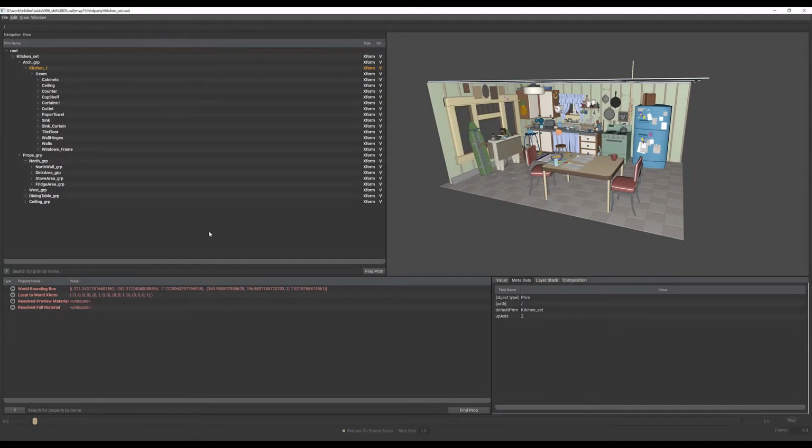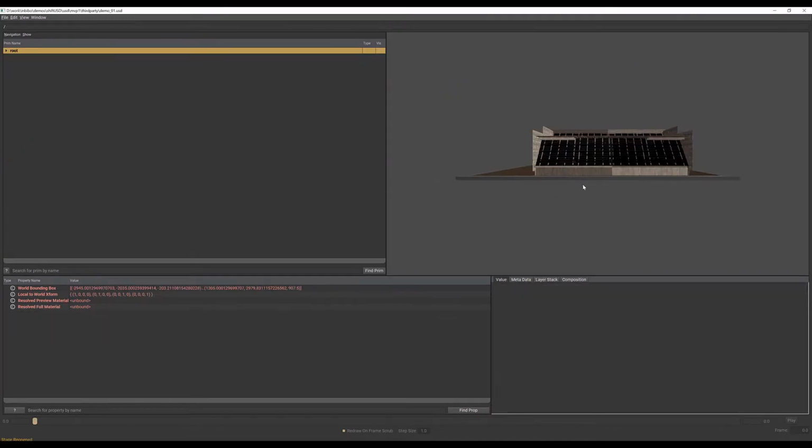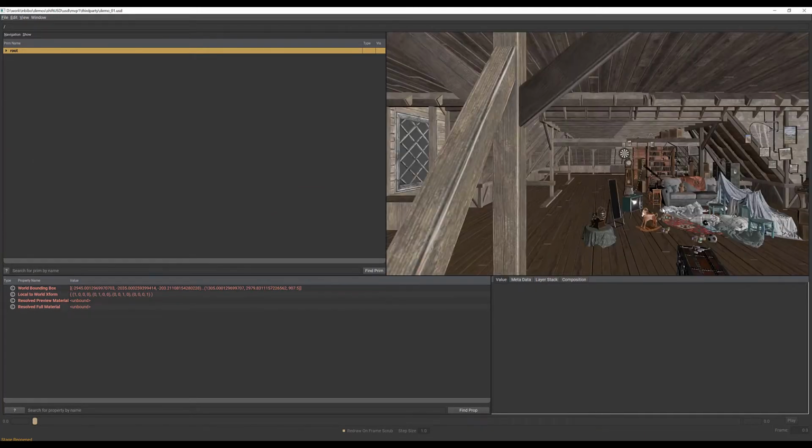Hello everyone! In this video we are going to show you how you can copy USD prims from one stage into another using Shift. For this example we are going to copy the dining table group from this kitchen stage into this attic stage from NVIDIA.